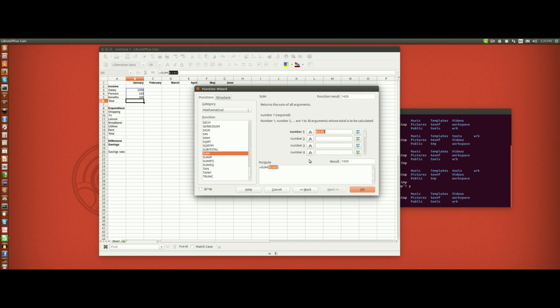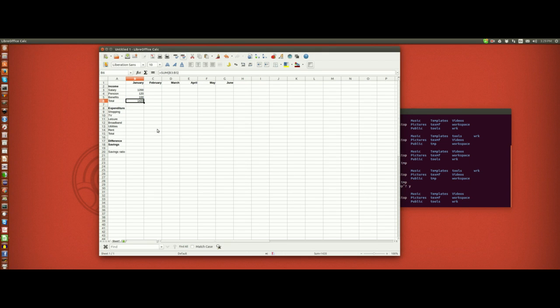If that's what you wanted, you can just click on OK. Okay, so now you get a total for the summation of these three entries, and you can see the formula here: equals SUM(B3:B5). In this example, I was using the function wizard to select the function, and then using the mouse to select the cells I want to use in my formula.